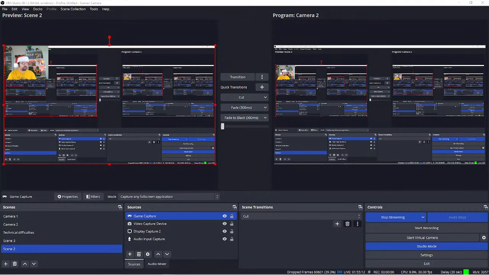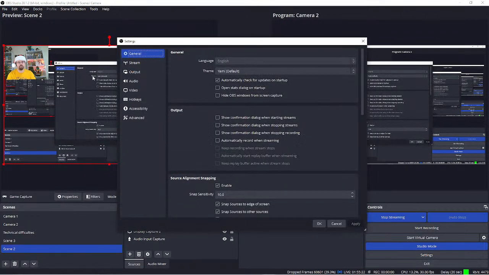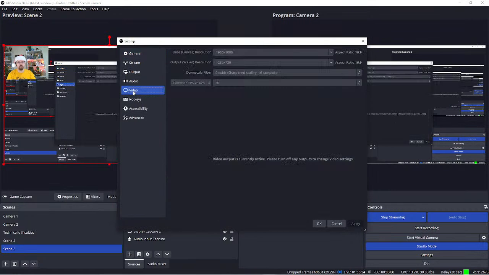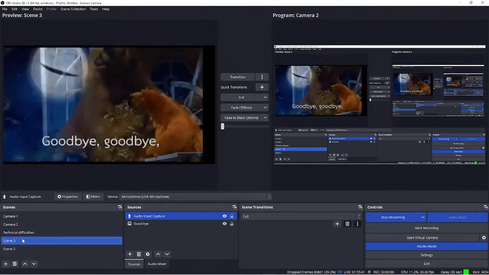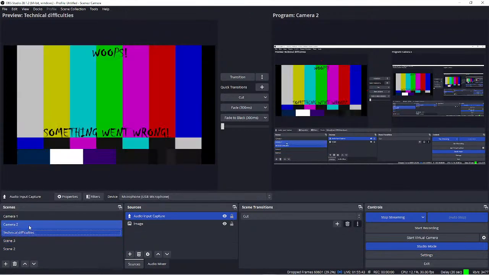Go to settings and video. Video. 1920 by 1080. Okay, so that's already set to it. I just want it to work. Why won't it work?